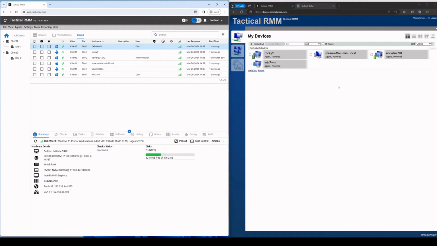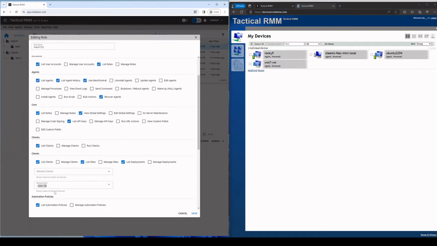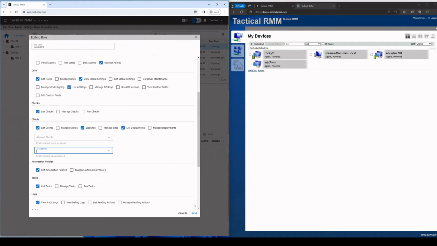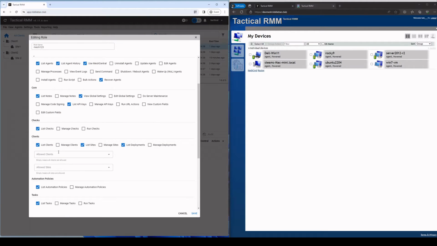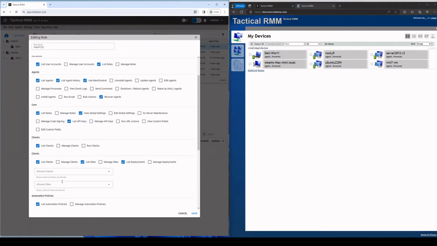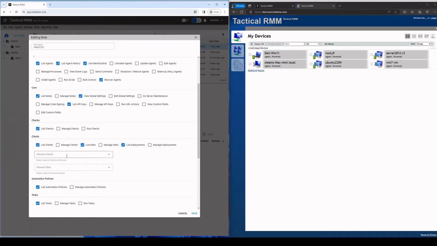Okay, going back to the Bob guy, I just want to show you something. Let's remove his site 1 permissions. What do you think will happen? Let's find out. He'll get access to all of the agents. Why? Because of this. It says empty means all clients are allowed. Empty means all sites. So if you don't specify anything here, by default they'll get access to all the agents. That's just something to be aware of. I know that confuses a lot of people, so I just wanted to bring it up. Make sure that something is set here.